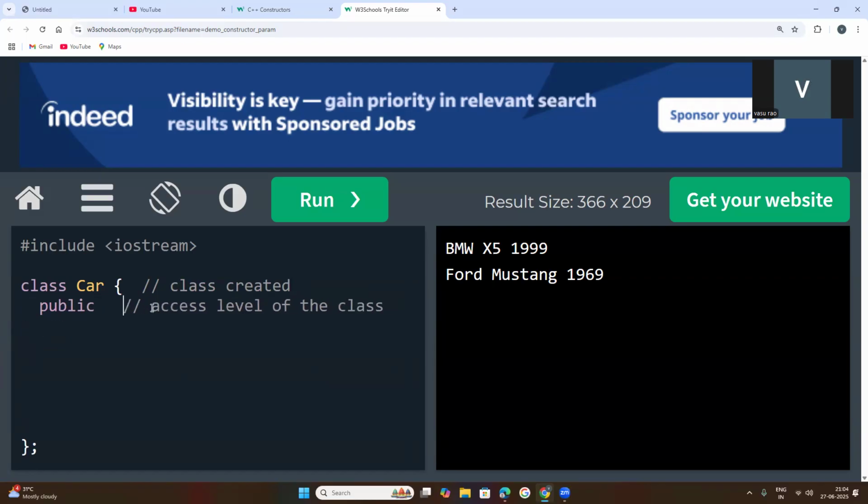I told you that public access level of the class means all the class data members, meaning attributes and methods, can be called outside of the class. Publicly they can be called. Next, once we have declared the class level, if you want to declare any attributes regarding the car class, it is up to you which type of attributes you want.